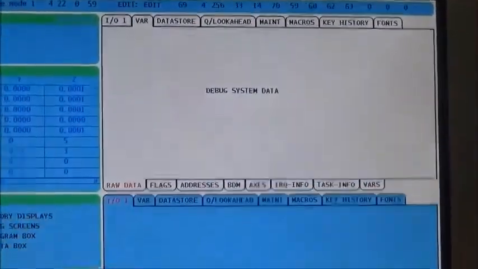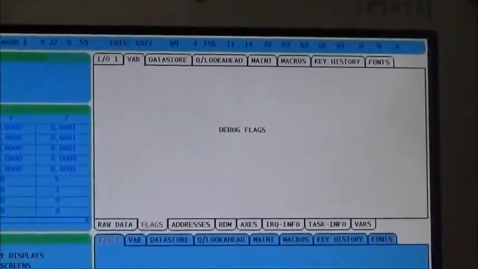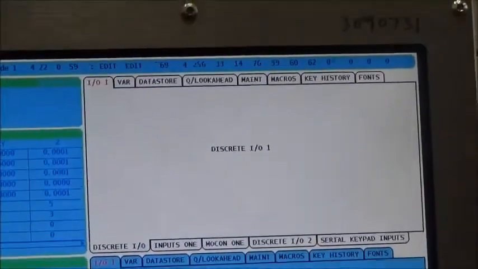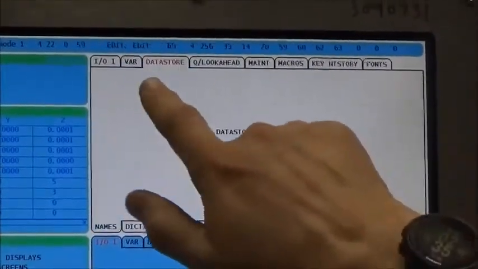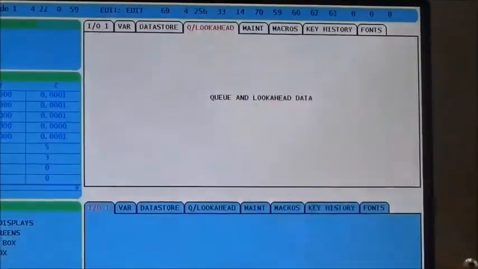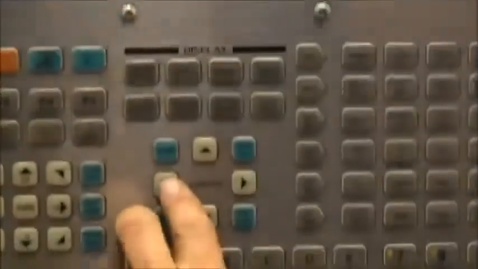Let's say you had landed on IO or data store. See how these are the red, where it's red up here on these upper tabs? We're on the position page, this is lighted up. We want to get to the upper tab that says VAR for variables.